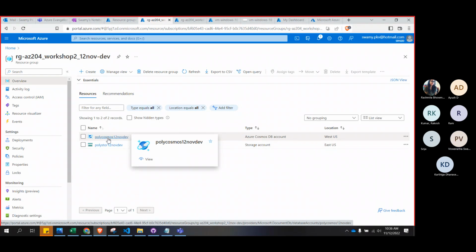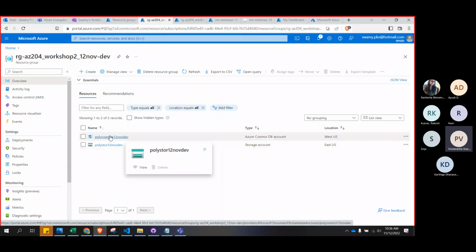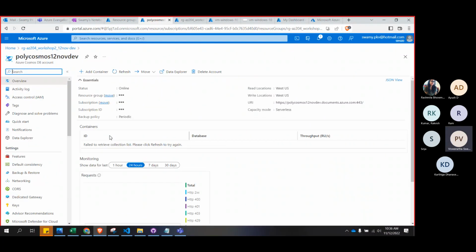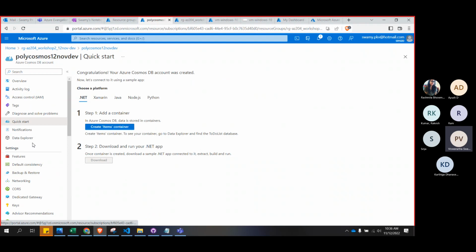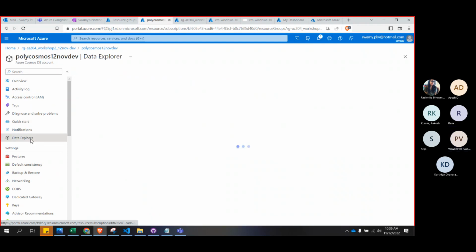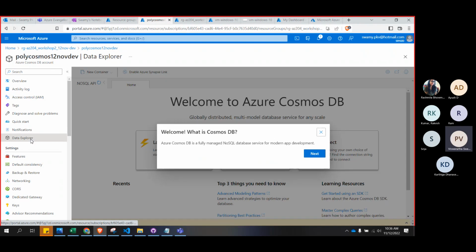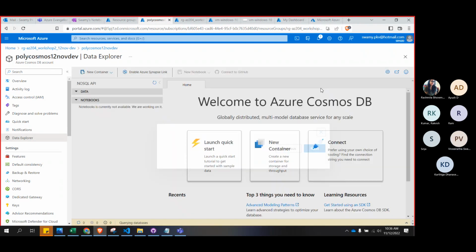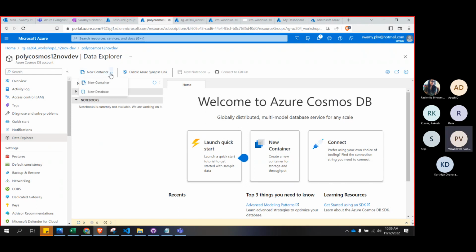Okay, we have got the polyglot databases. One is the storage account. One is the Cosmos DB. So let's spend 2 minutes to understand. In the Cosmos DB, you will have a database and you will have a container. Okay, so NoSQL API, that's the other name for the SQL core. And we can create the container and we can create the database.